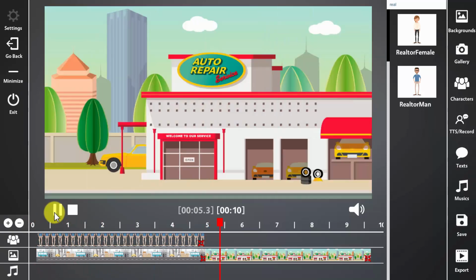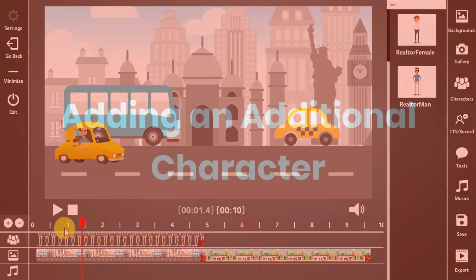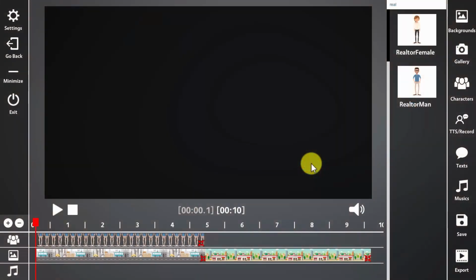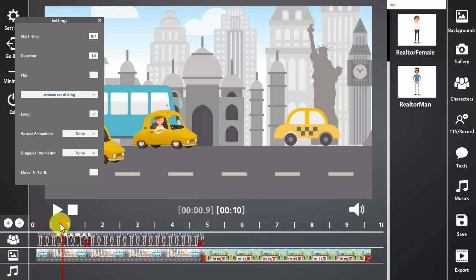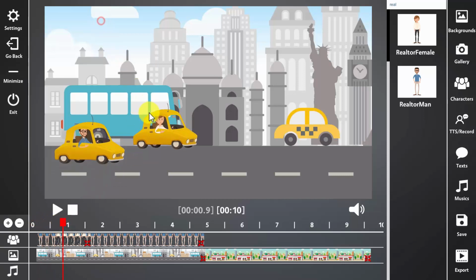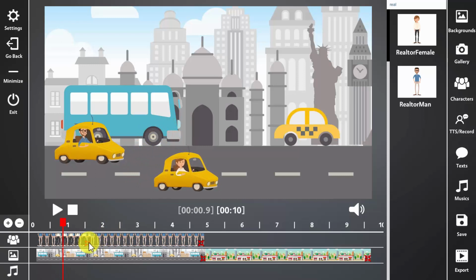Now let's add another car here, which will be the broken one. Adding an additional character. Now let's add another character so you can see how to use two or more characters in the timeline at the same time. For my story related to transportation, I would like to add a lady driving a car which is having some issues. So, I will add this lady to the scene. I will select the car driving animation for this character. I will select the loop effect, and I will move the cursor to decide where this character will be placed in the timeline. And I will also adjust its length in the timeline.